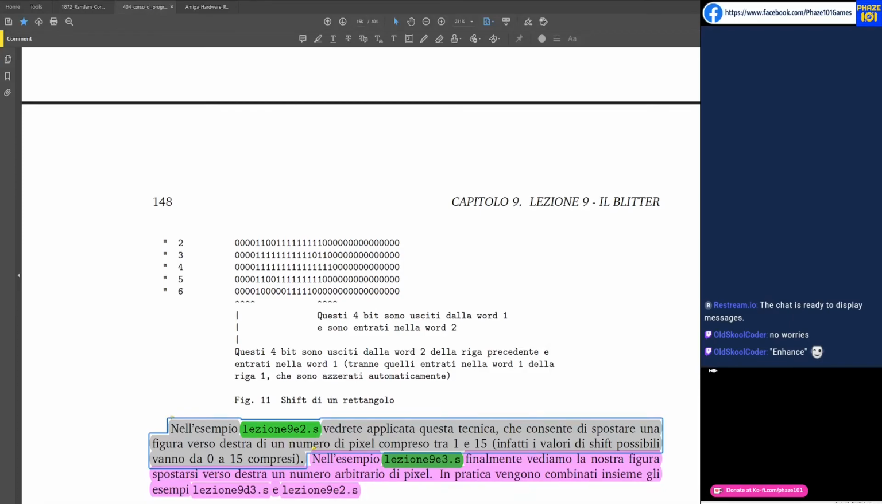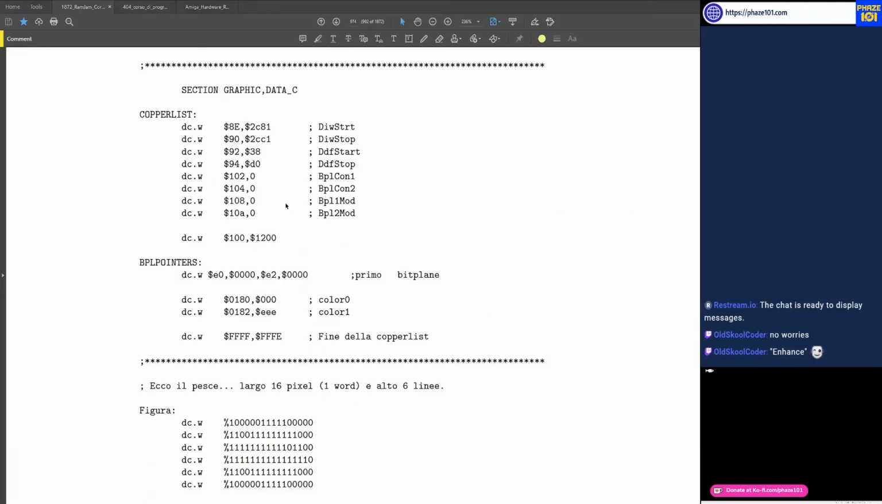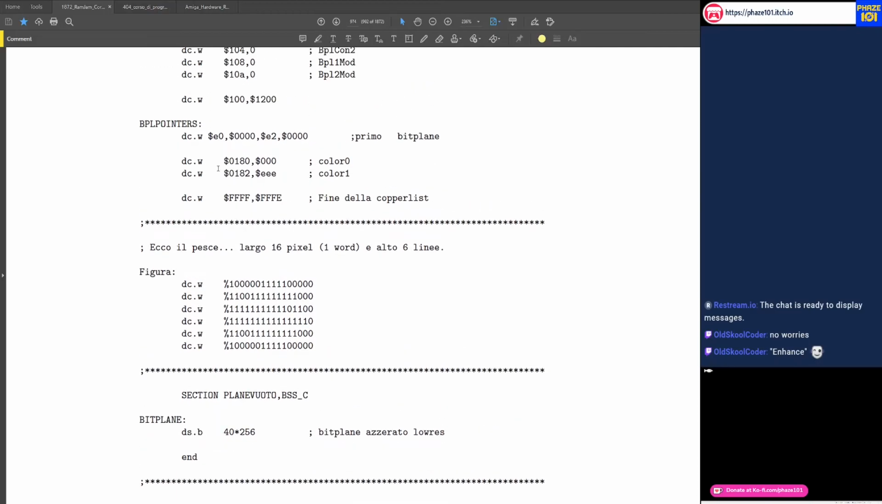Let's switch to the book. Remember there are two books. One is the theory book and one is the exercises book. The theory book is 400 pages. The exercises book is 1872 pages. So we are on that book.